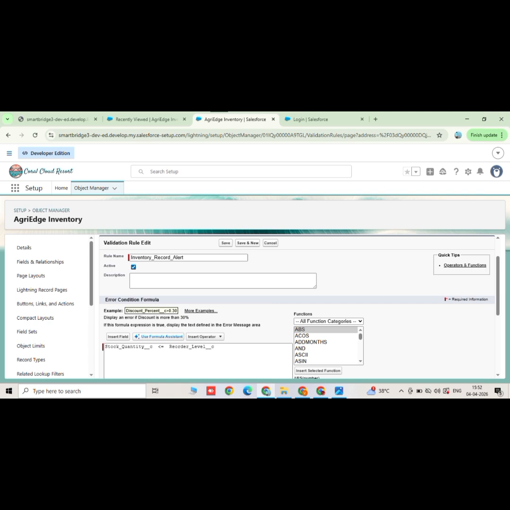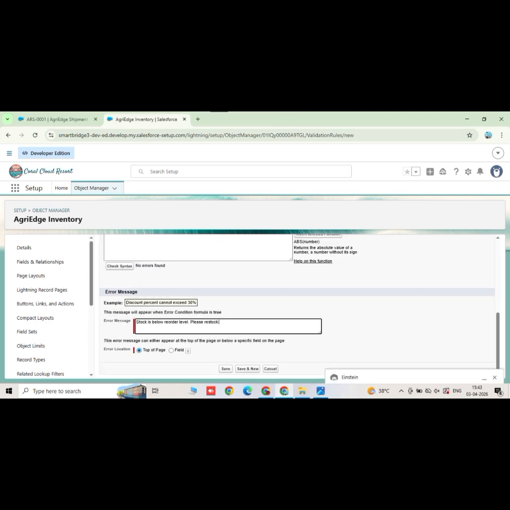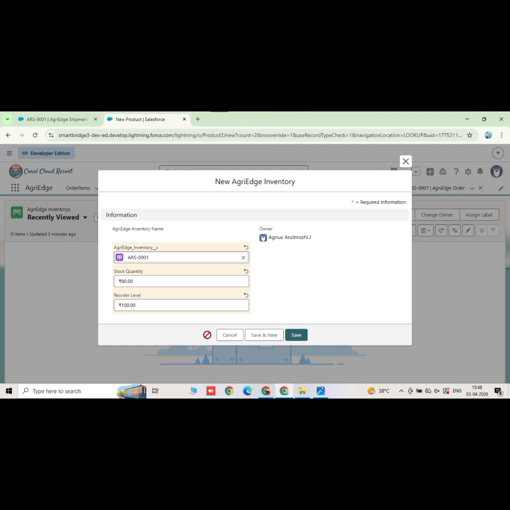Make sure that active is selected. Enter the formula in the advanced formula box and check the syntax errors. No errors should be found, and make sure the error message is filled and the error location is set to top of page. Save it and go to the app launcher and select new AgriEdge inventory. Fill the form with the name, stock quantity and reorder level and save the form, and it returns the output in this format.